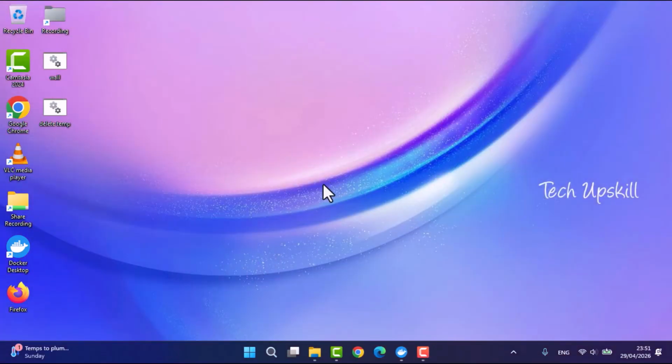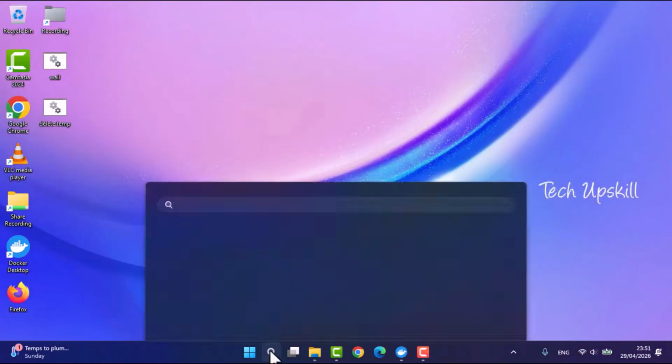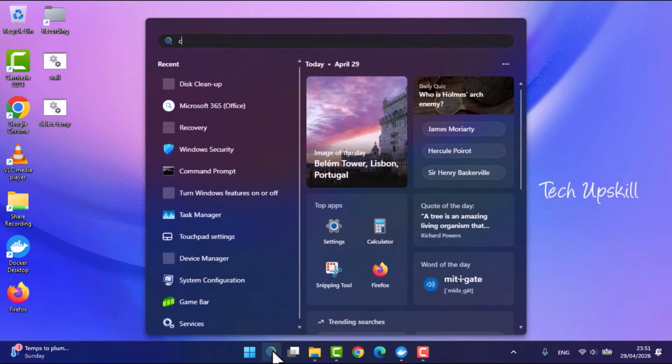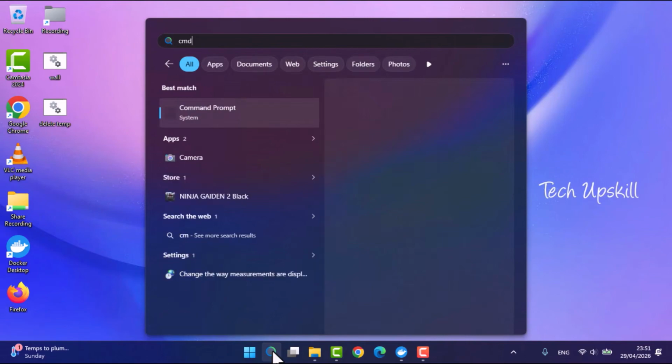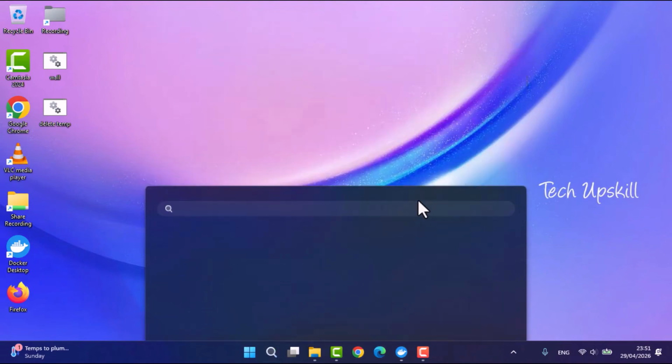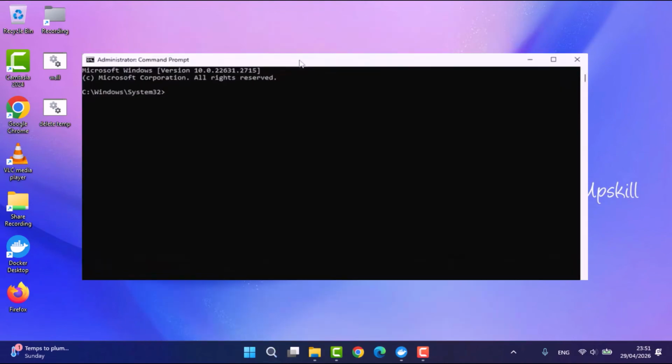Finally, if the above steps do not resolve the error, running a system file checker scan can help. This tool scans for and repairs corrupted system files. Search for Command Prompt in your Windows search bar and right-click on it, then select Run as Administrator. In the Command Prompt window, type the command sfc /scannow and then press Enter. Allow the scan to complete, as it may take some time.